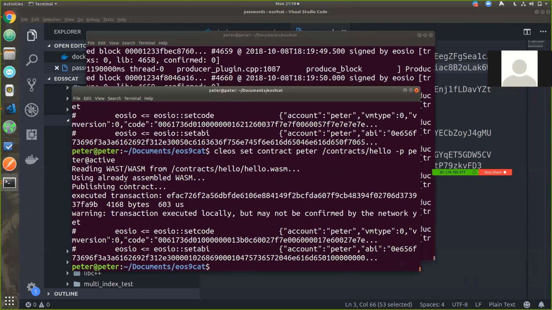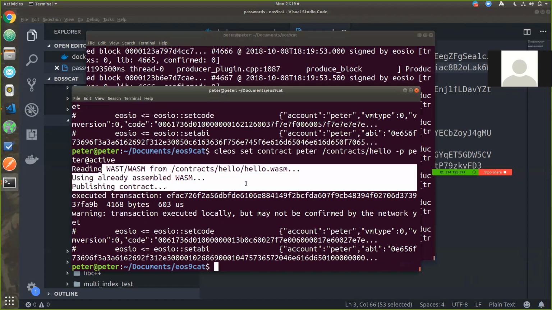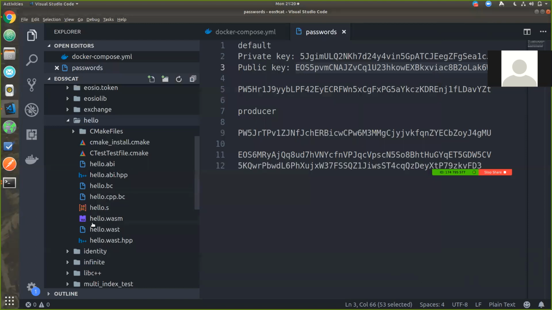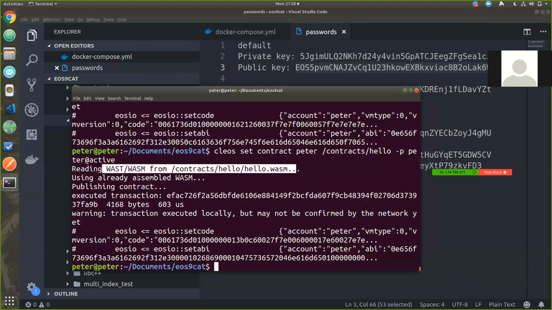Again, it says reading WebAssembly file. When you set contract, it's looking for a compiled version of the C++ file. The compiled version is WASM, the WebAssembly file format. You can see over here, .wasm, and then it also looks for an ABI file, and then publishes the contract, gives us a code, then tells us the transaction. So that's how you set code and set ABI. That's how you deploy a smart contract into another account.